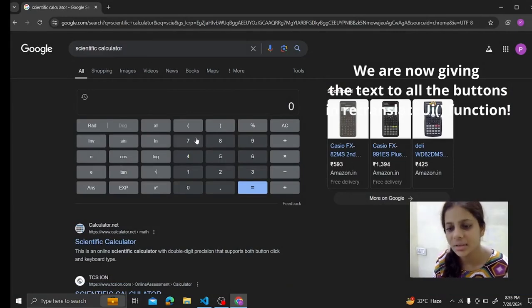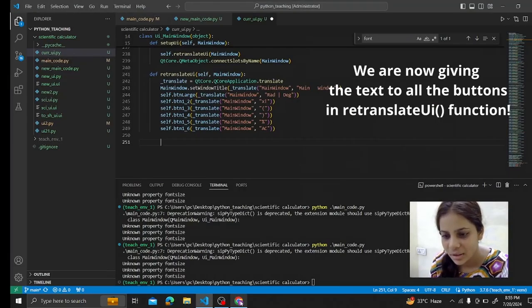Now we have these buttons in the second horizontal layout, button 2_1, button 2_2, and so on. So in the sine, inverse sine, ln, self dot.